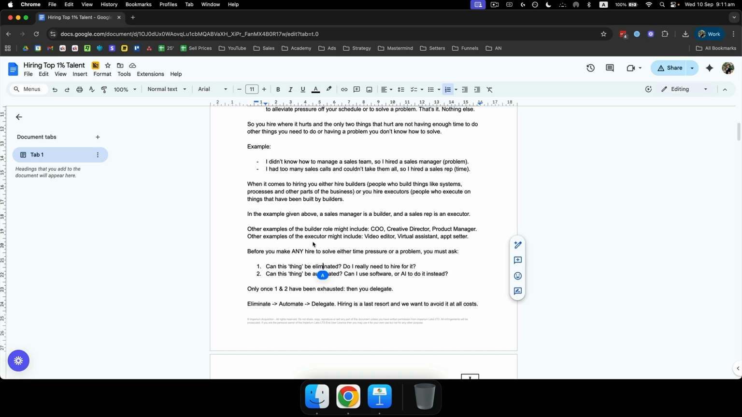Same thing with my accounting. Now we just basically do that on autopilot. It's like, do we really need to have this whole team managing all the books and stuff? It's like, no. We can just use the software. So only once 1 and 2 have been exhausted, then you delegate.